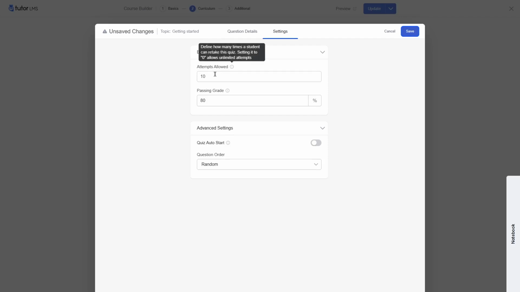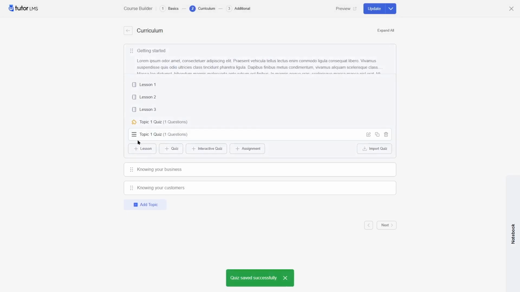We can choose how many times the students are allowed to attempt this quiz. We're going to choose 2. Passing grade is 80%. Let's make it 50%. And we can also make this quiz auto start. We can also choose the question order, but we're going to save it. And here's our interactive quiz.